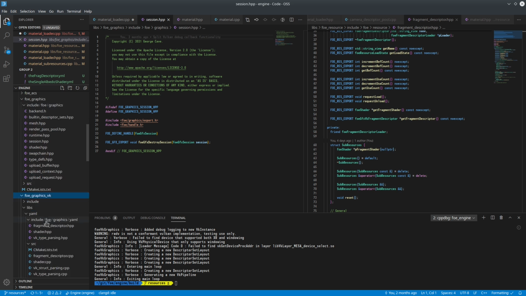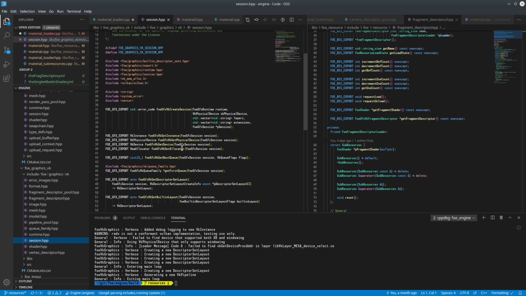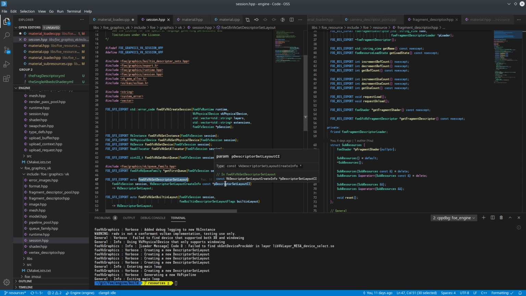There you go. No, you're in here. Oh, wrong one. Session. This. Get descriptor set layout. That's from when I create it.